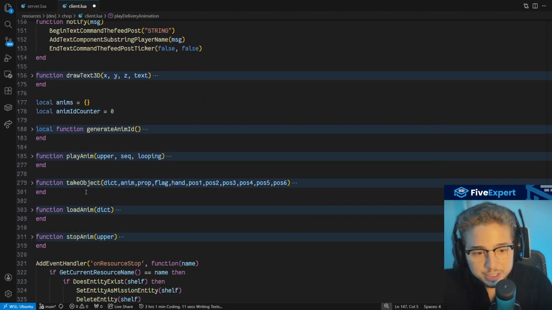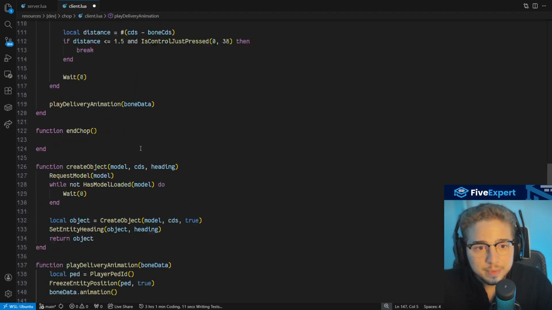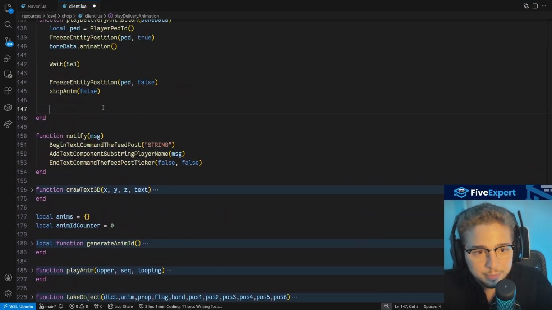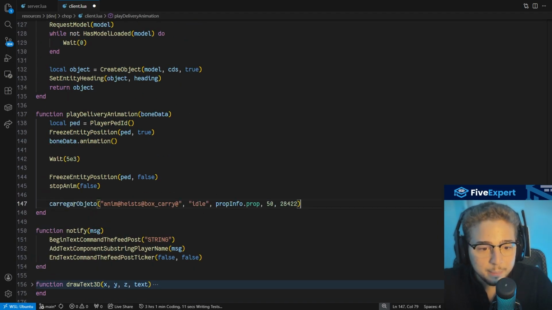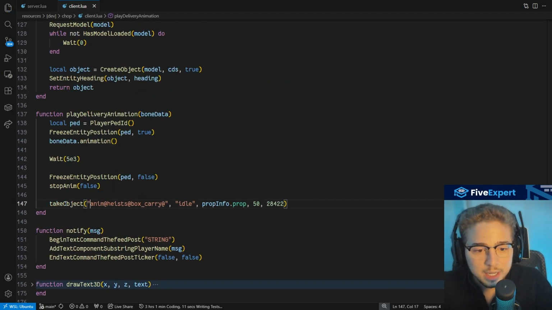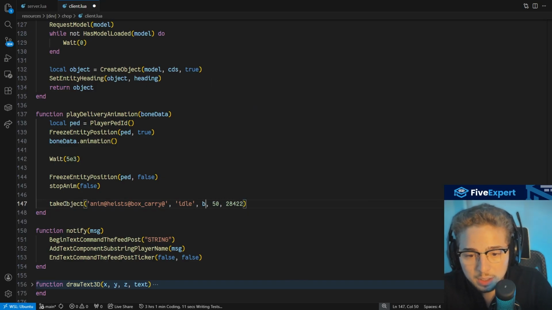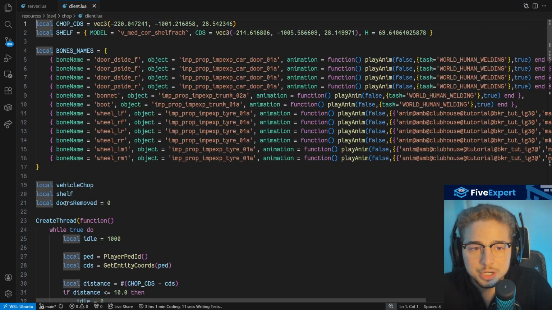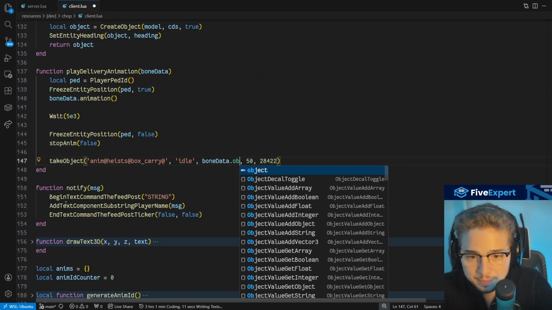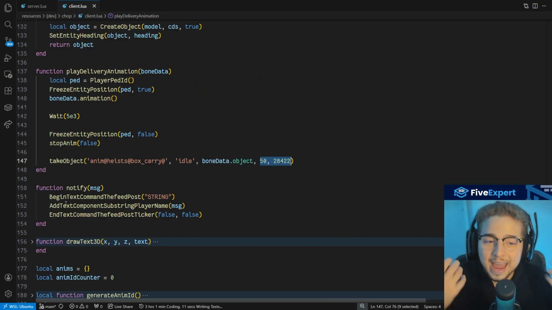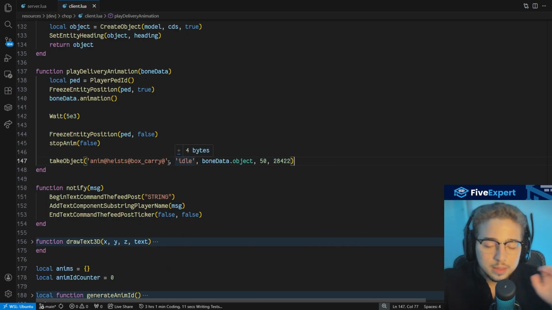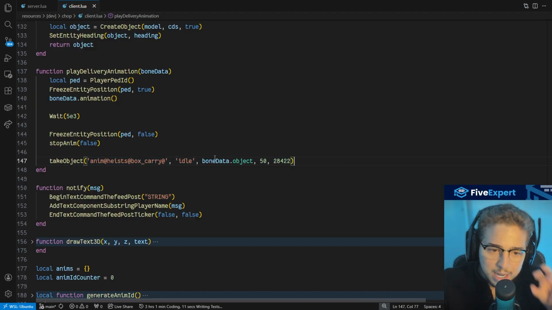So we're gonna need the function take object that I have an example right here. I have showed you. I'm gonna take one example for you all to put on the prop in the hands. So that's the perfect example right here. Take object, and we have the animation. I don't like to use this, okay? Take the idle, and the prop, it's gonna be bone data, not animation. It's gonna be bone data object. And these numbers right here, it's informing the script that's gonna be the hands, okay? So perfect. Now the pad has the object in his hands.